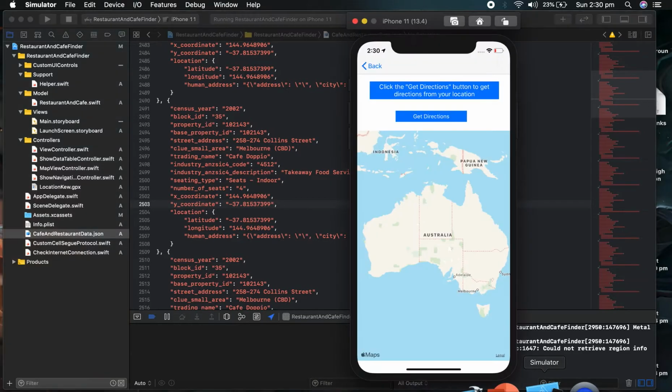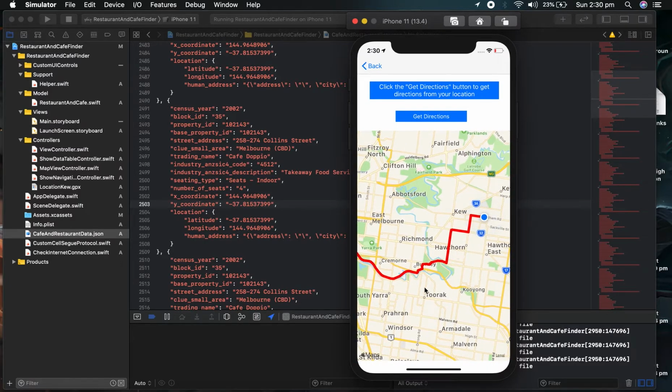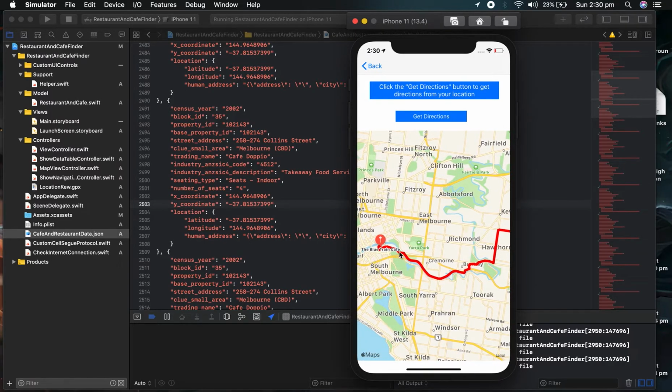Now I'll go to the app and hit the Get Directions button. And now as you can see, you're able to see the route from your location, which is Kew, to that particular hotel, which is the Blue Train Cafe. So this is the working of the application when you go through the list view.